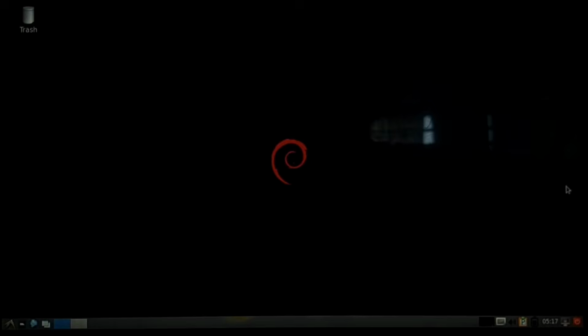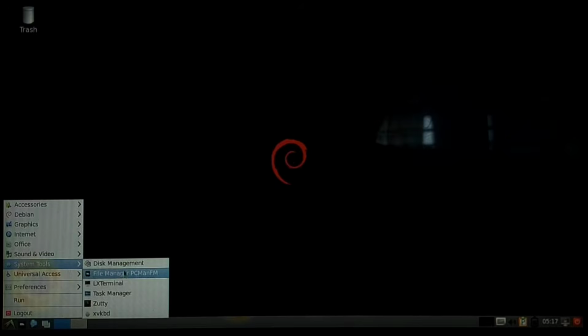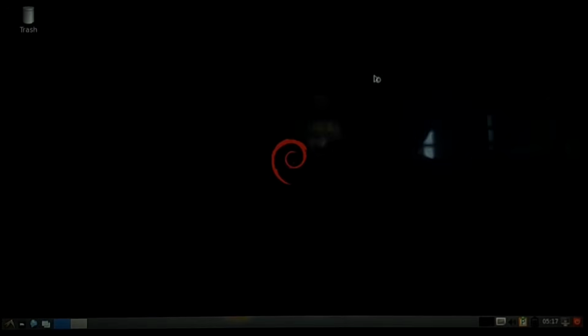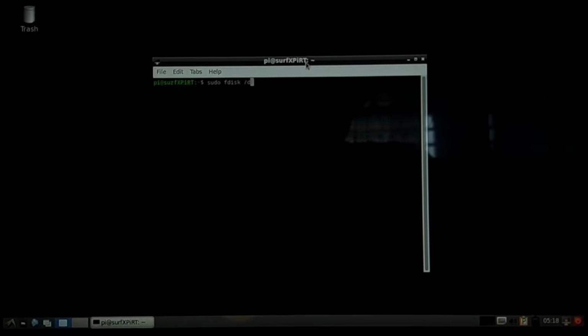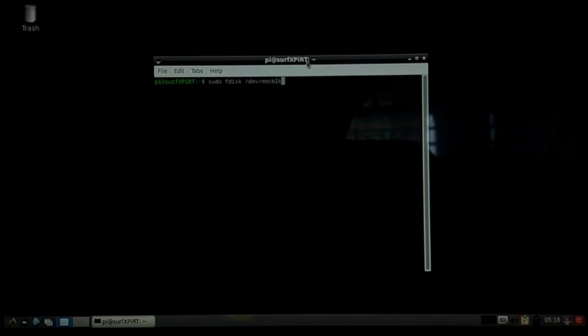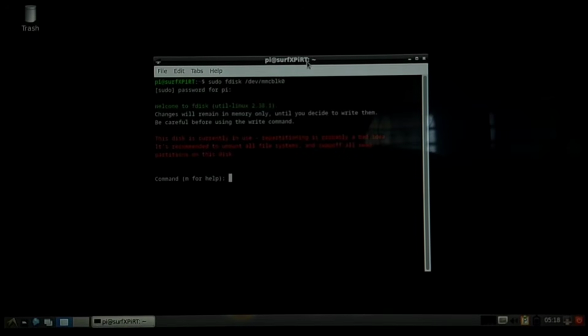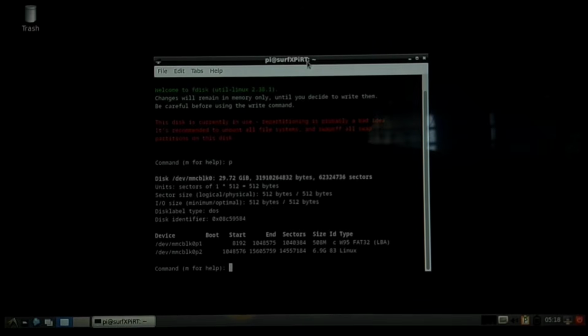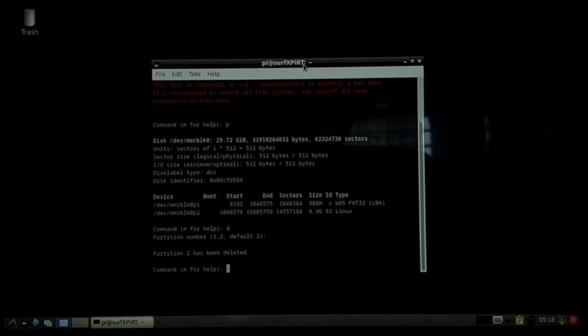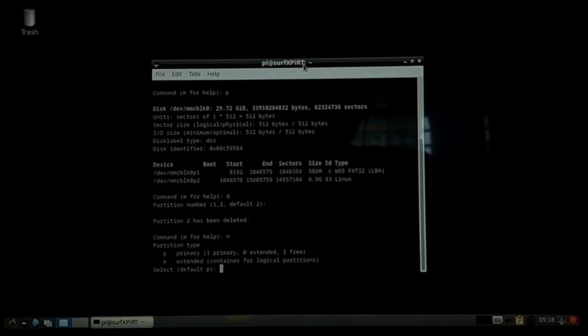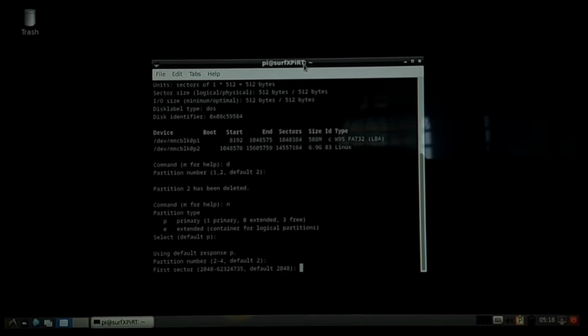Before doing anything else, we're gonna have to resize the file system so we can utilize all the space. For that, head over to System Tools and open LX Terminal. And once it's opened, type in sudo fdisk /dev/mmcblk0. Press enter. There's your password. And now press P, D, enter, enter, and enter, enter, enter.